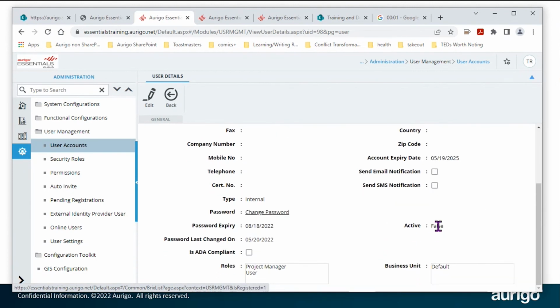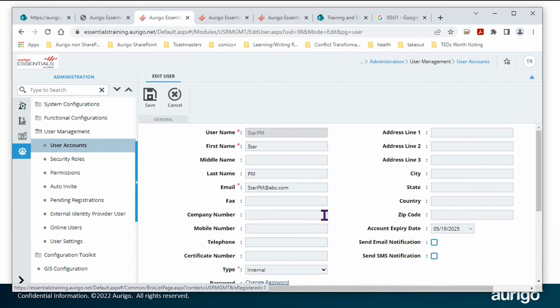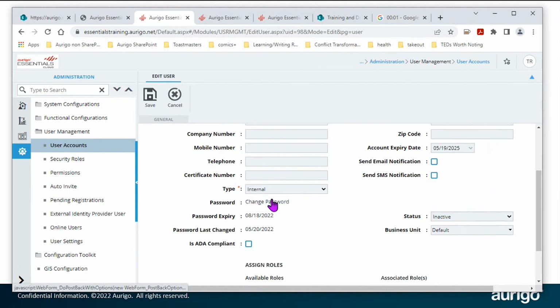But still not active. Have to do that at the list page, as I demonstrated, and can give, if I want to, what I can do is go to edit. I could still change the password in edit view, but I can also change the status in edit view.